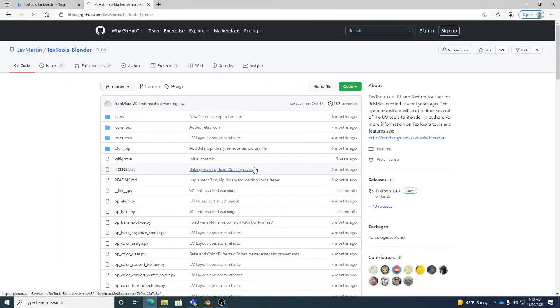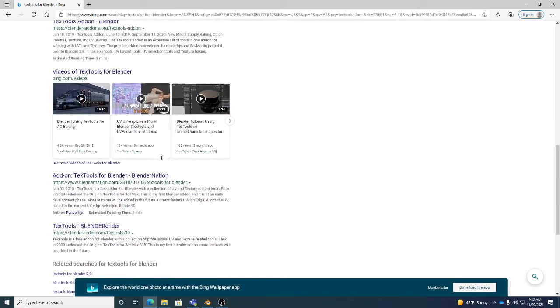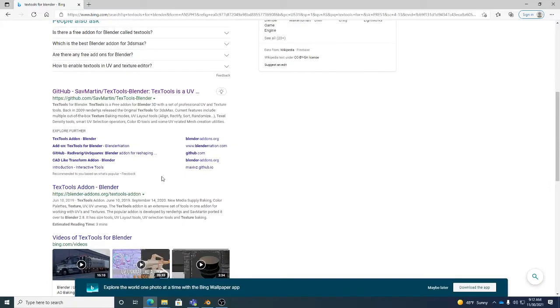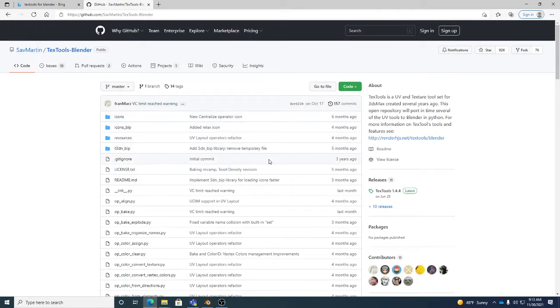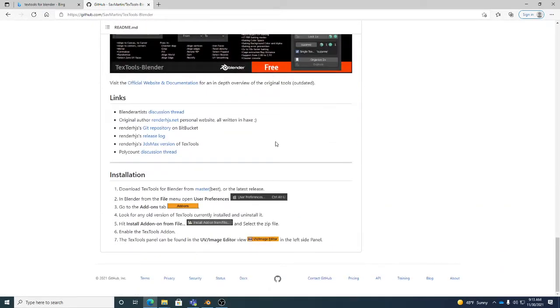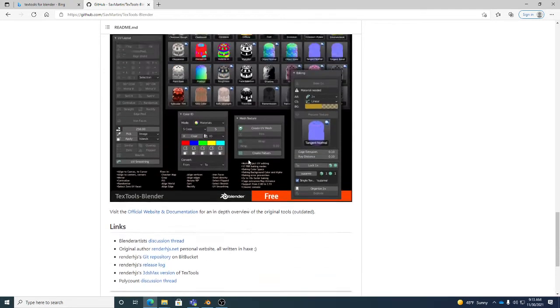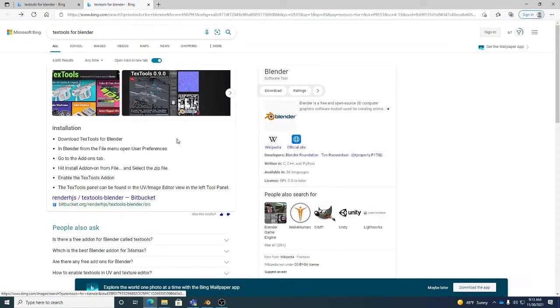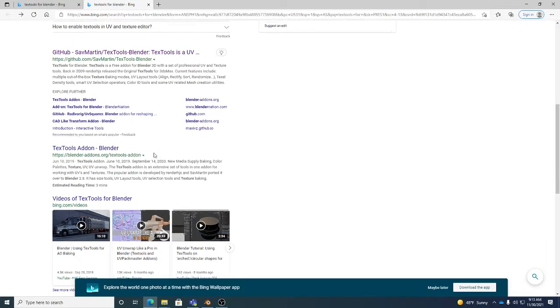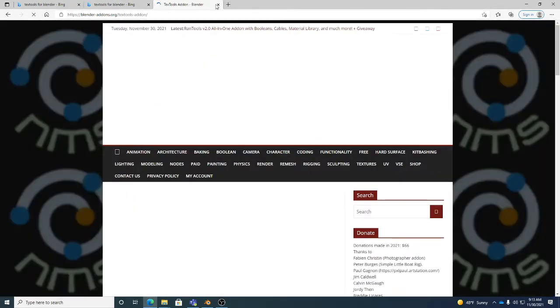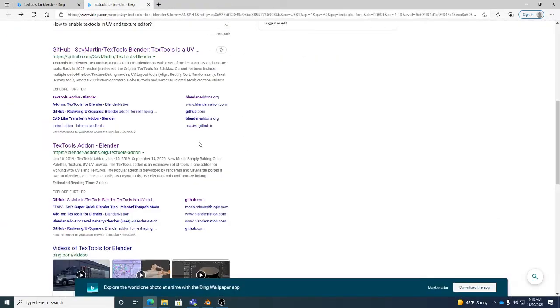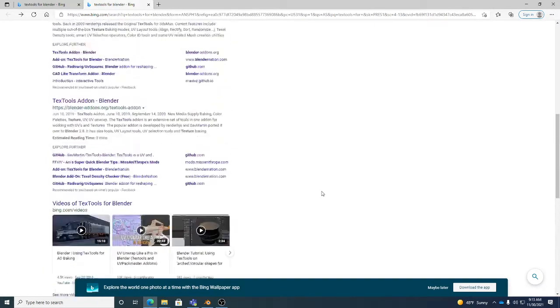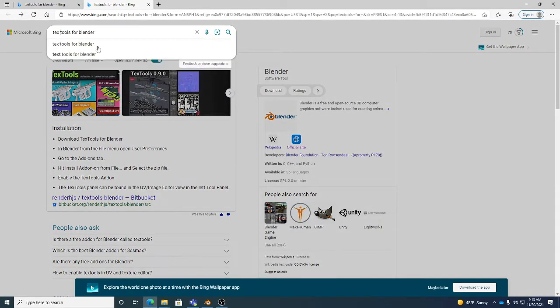So you just go down to here, click on it. Actually, if I remember correctly, this is not the one I like. Go back one. I'm trying to remember where we go to get it. There's usually a better link for this, because there's an easier way to get this guy. Text tools for Blender. Actually, I think I have a space usually. I think that's why. There we go.